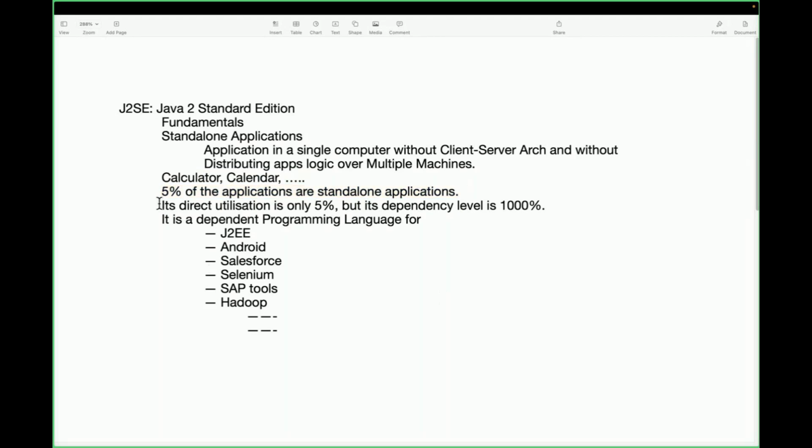Standalone applications. Okay. J2SE direct utilization is only 5%, but its dependency level is what? 100%. It's a dependent programming language for J2EE, Android, Salesforce, Selenium, SAP tools, Hadoop, and so on. So many things are available. This is exactly the information about J2SE. All of you are getting it or not? Now the same things I provided here, we can understand clearly.